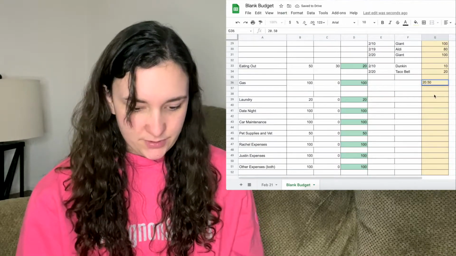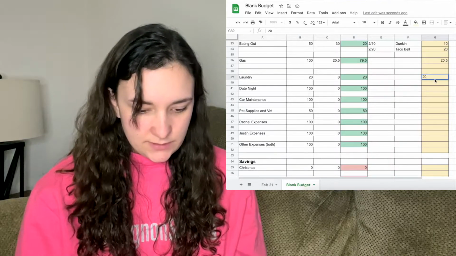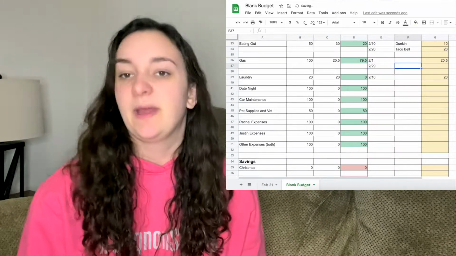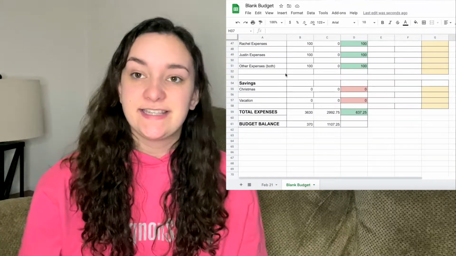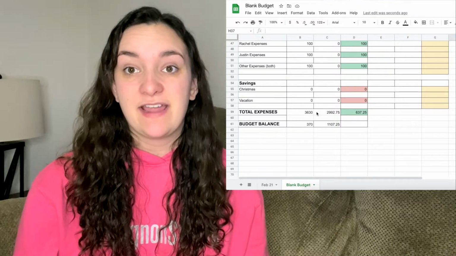I'm gonna go ahead and put in some random amounts here. That's basically how I do my expenses. I'm not gonna fill it all in and bore you to death. Then the last part that we have down here is savings. I like to keep my savings separate so that I have a goal for savings.